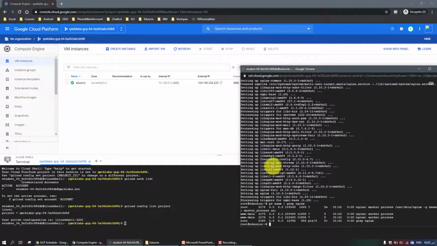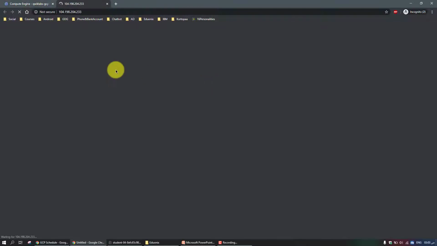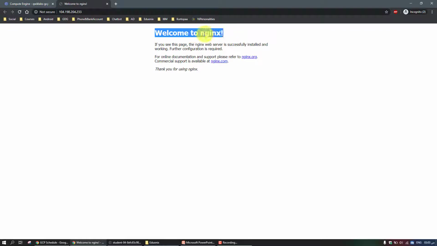So to make sure also that our nginx web server is connected to our virtual machine, we can use this external IP, and it will navigate us to another tab in this browser, and it will show us a message saying welcome to nginx. So let's give it a try. Okay, as we can see, welcome to nginx.